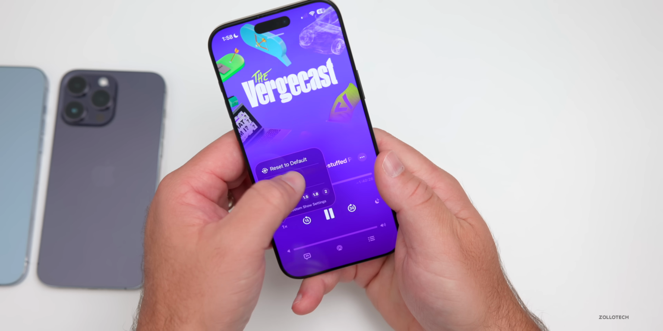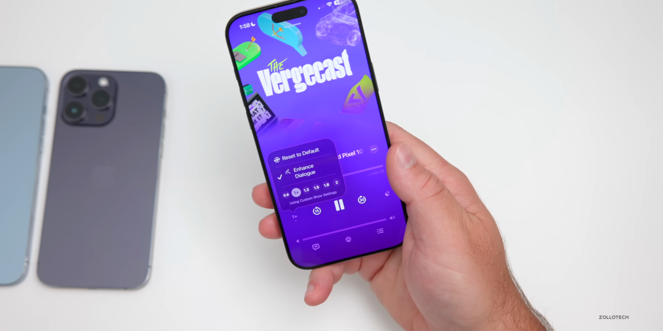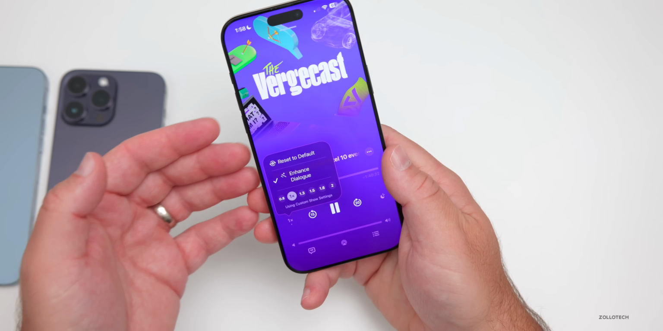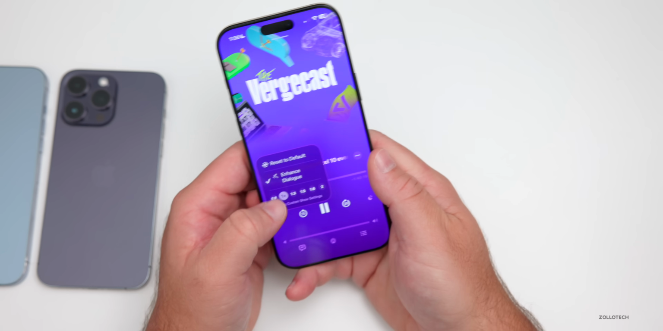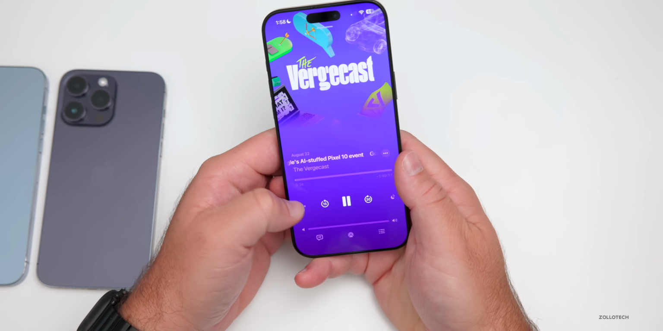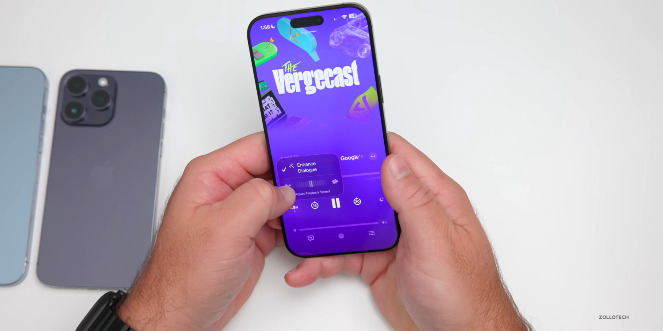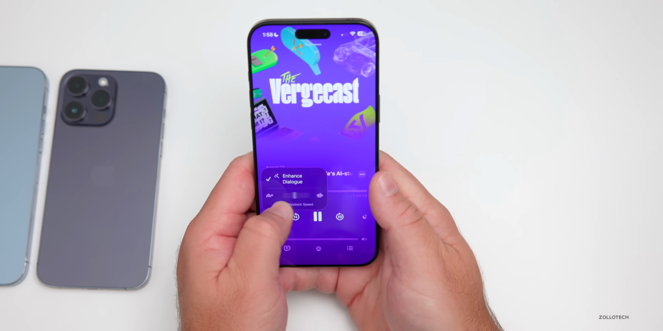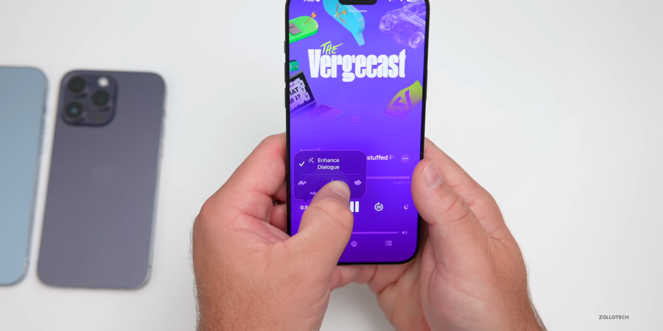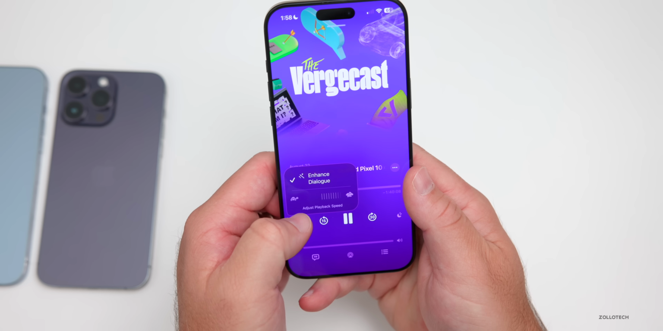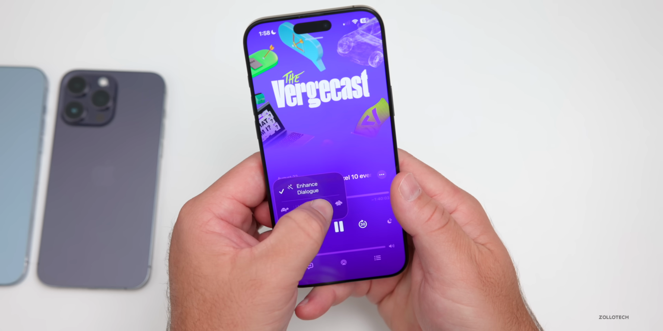And then we have enhanced dialogue. So again, maybe the music is too loud. You want to hear the vocals a little bit better. You can then tap on that and it will change. Or you can just reset it to default. So again, go back in and adjust the play speed. And you'll see again, we can drag left and right, faster or slower. So you have different options here. You can drag up and down, drag left and right, up and down.